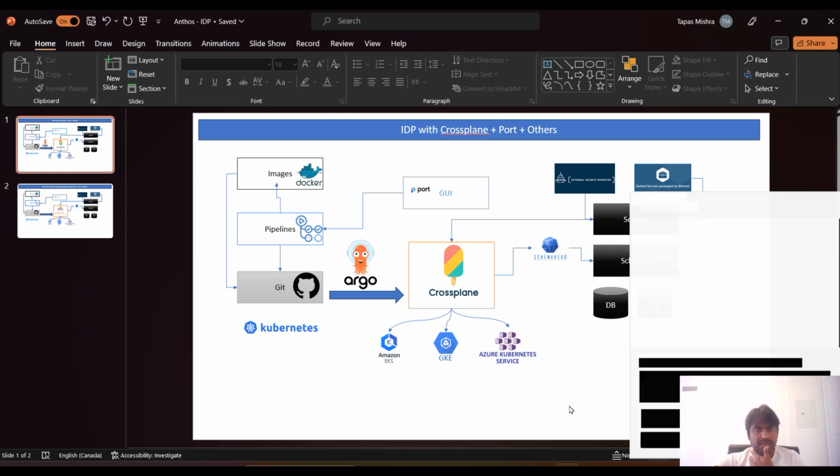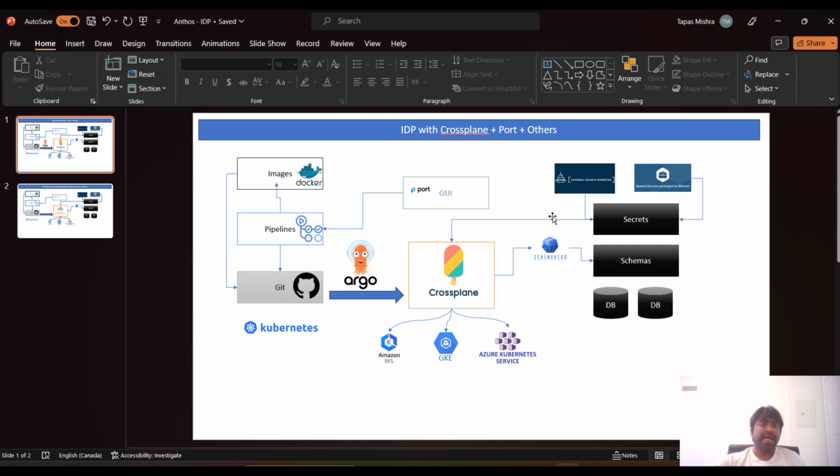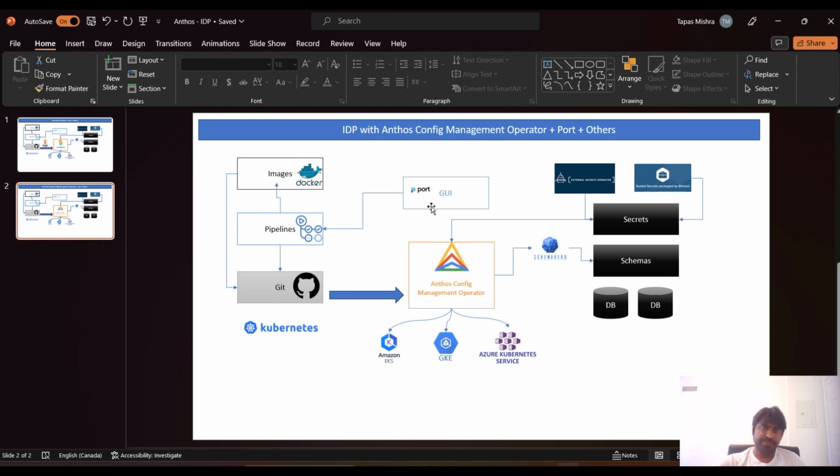Hello friends, welcome to another exciting session on IDP. Today we are going to discuss IDP with Anthos config management operator, along with our GUI tool Port and some other GitOps based tools.